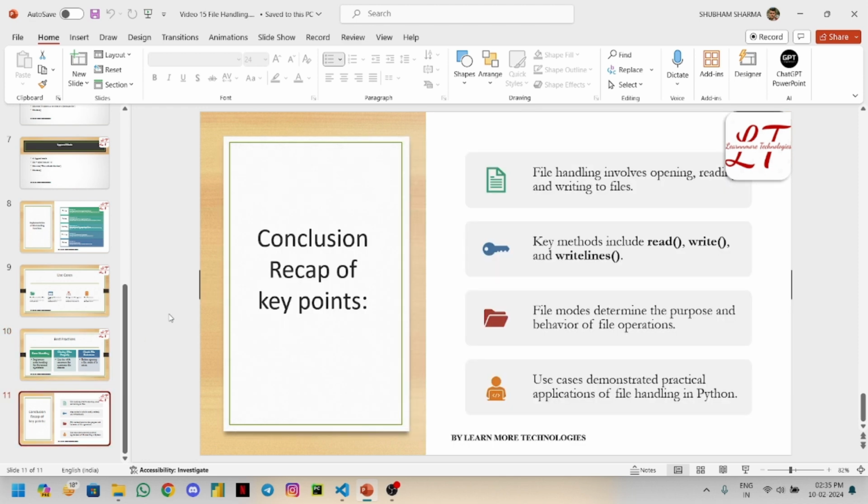Now, in the conclusion, here is a recap of what we have done. We covered file handling operations like opening, reading, and writing files. Second, the methods like read, writelines, etc. Third, file modes, which determine the purpose, like r, w, r+, a+, w+, and they control the behavior of file operations. And in the end, we used use cases that demonstrate practical applications of file handling in Python.